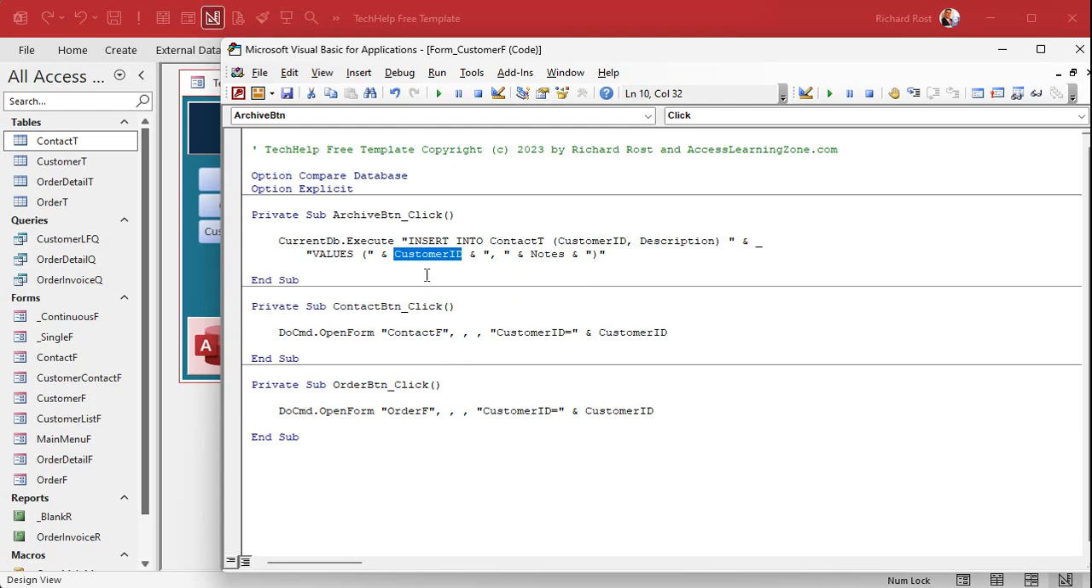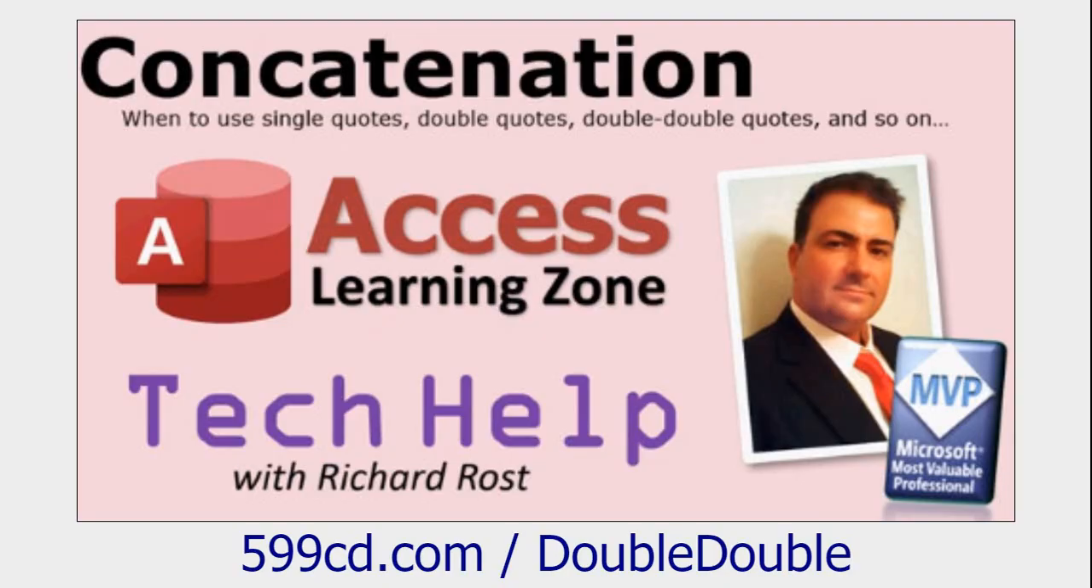But one more thing: customer ID is a number, so I don't need anything around it. Notes is a text string. So what does that need? It needs double quotes. So double quotes there and double quotes there. Yes, I know it's a little confusing. If you're new to it, I have a whole separate video on double quotes and concatenation. I talk about single quotes, double quotes, and a lot more.